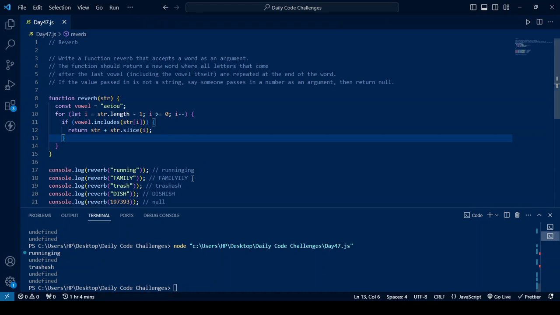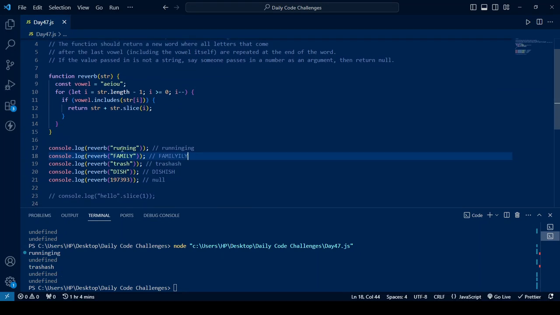Here we have trash ash just as it is here. Now you'll be wondering why we are having undefined here, and undefined here. Okay, so if you notice, running here is in lowercase, family here is in uppercase, trash here is in lowercase. That's why running and trash are properly returned. But the ones in uppercase like family and dish are not returned because the vowel we define here has only lowercase a, e, i, o, u, right? So you can just at this point add uppercase A, E, I, O, U so that these other ones too will be returned properly. All right, so doing that, let's run the code.